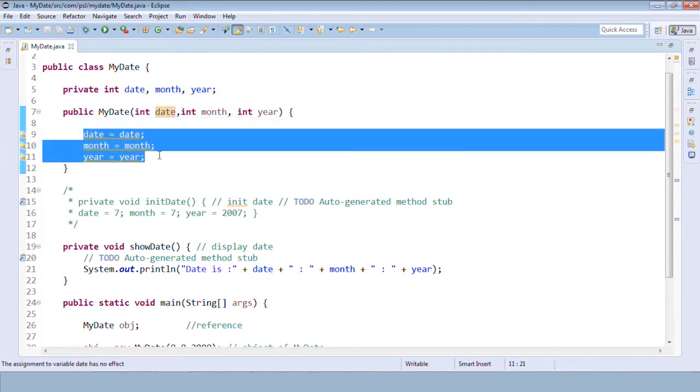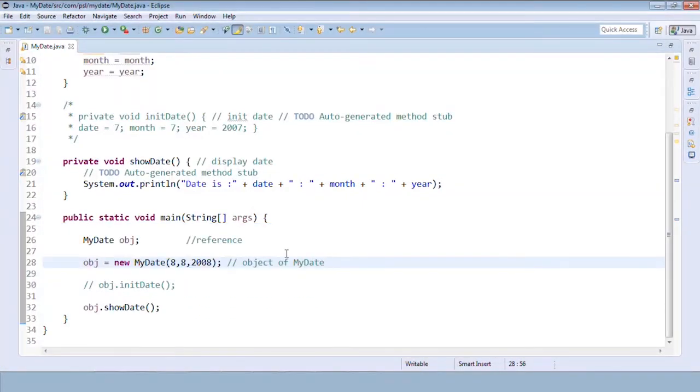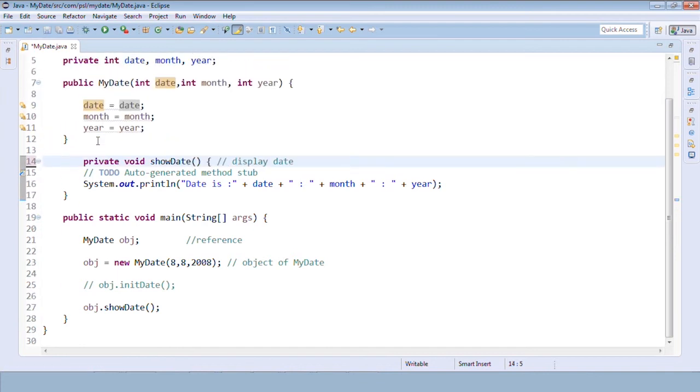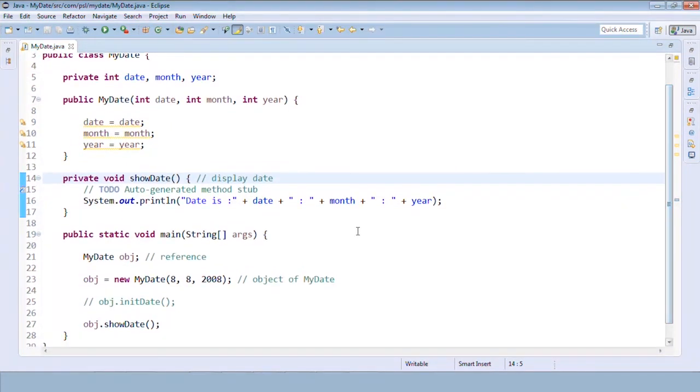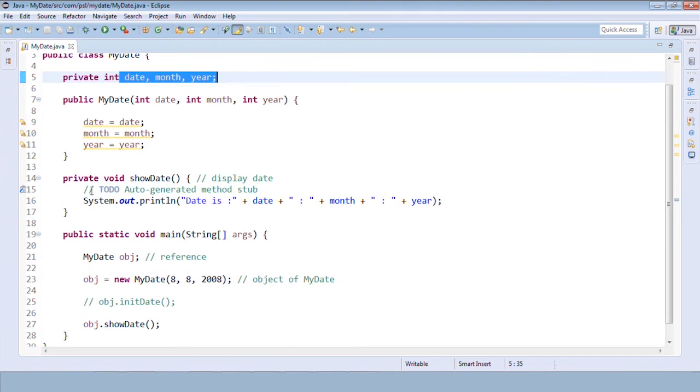We are initializing the variables. Okay, so will that work? Do you think so? If I run this, will I get the output 8-8-2008? I'll just delete this so that you can see the complete program on the screen. This is my program. So we just have a simple default constructor and a parameterized constructor. We are passing the values, initializing the values here, and printing the values.